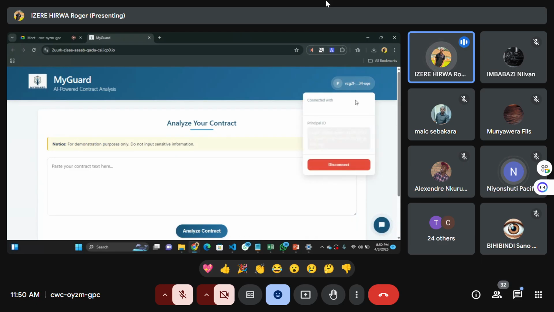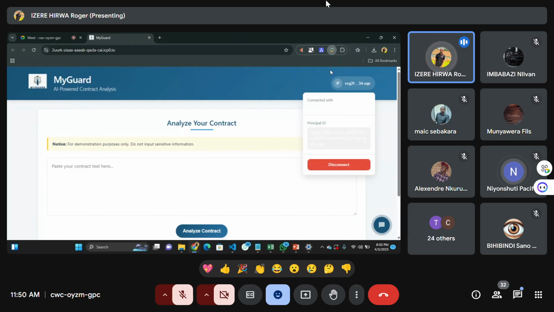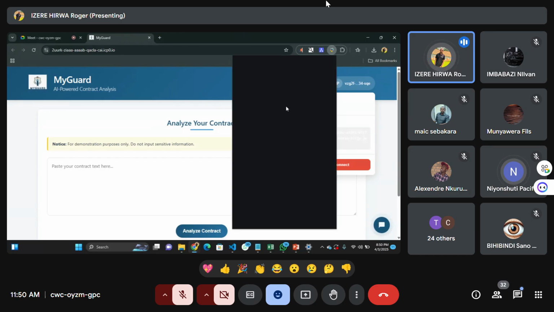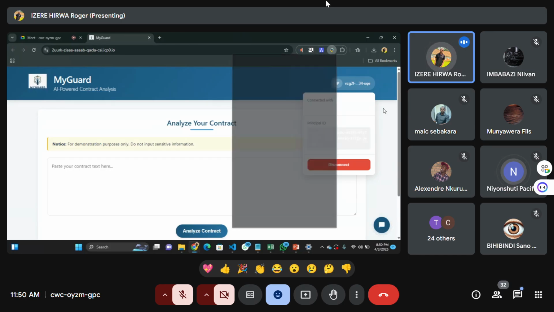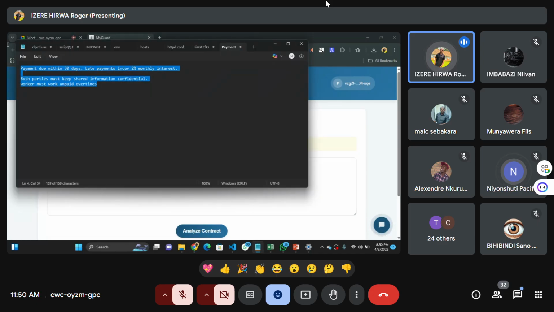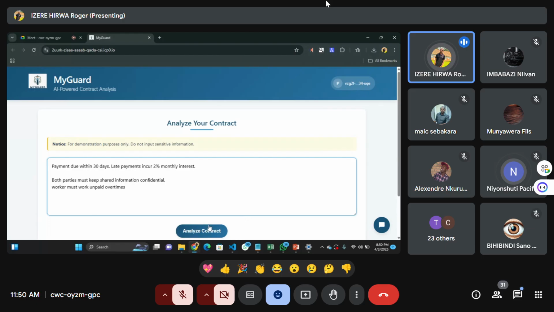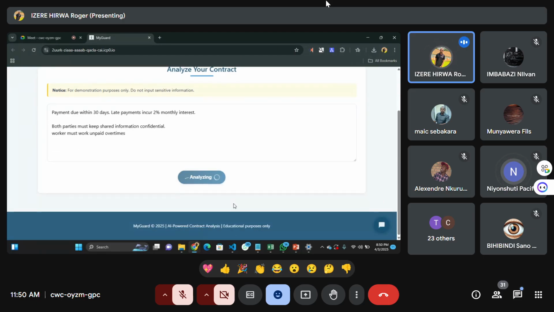Okay, as you see, the Plug Wallet is logged in because the extension is running here, and I have already approved this canister to access it. Then for this, let me paste some contract clauses, some a bit risky and others not risky. I have saved the prompt for the sake of time. We have to wait for it, and then it loads.